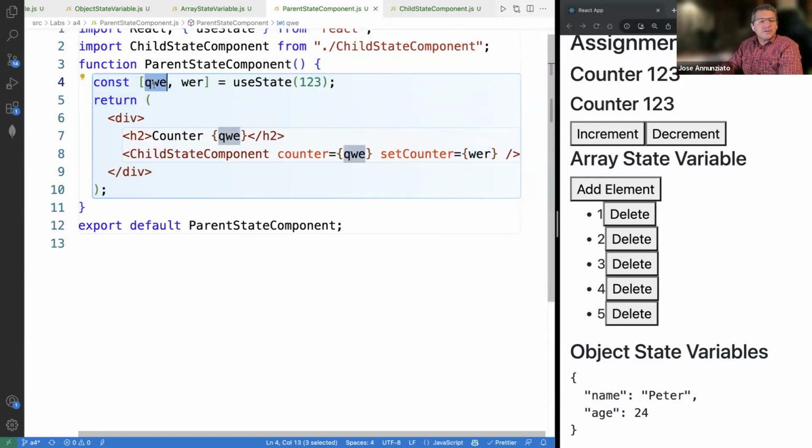This question says, should we declare the set counter function in the parent or child component? Well, it has to be in the parent, right? Whoever is holding this state needs to hold it. There's no way for the child, for instance, to share the state with the parent, right? So only the parent can send down a state and pass down functions for the children to then invoke functions up to the parent, right?